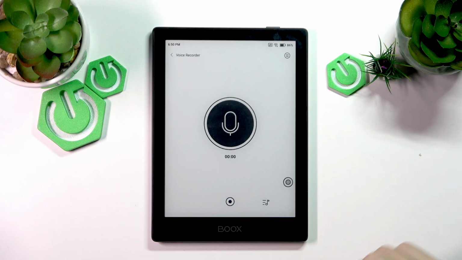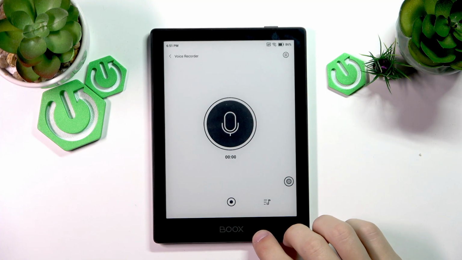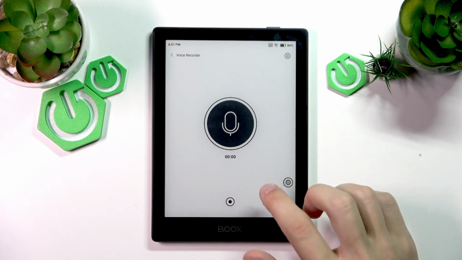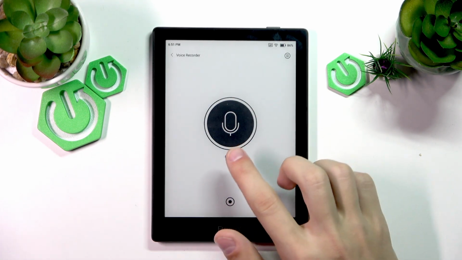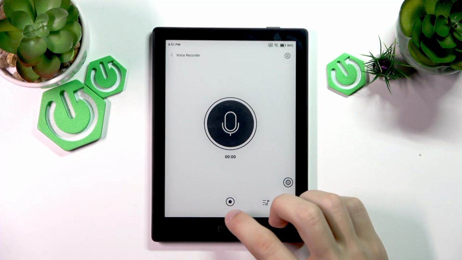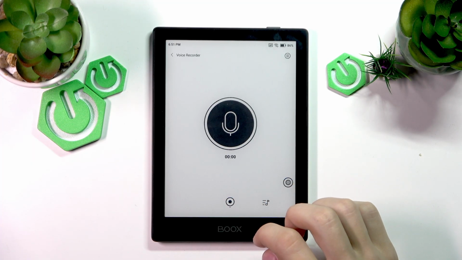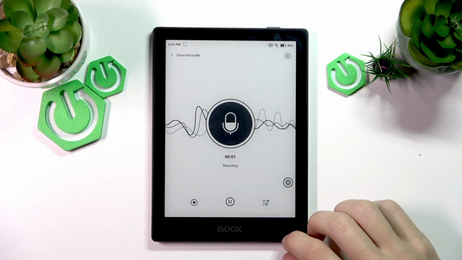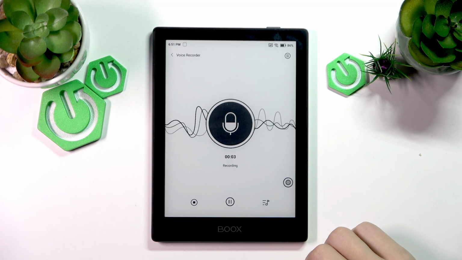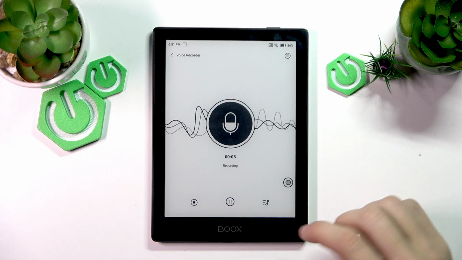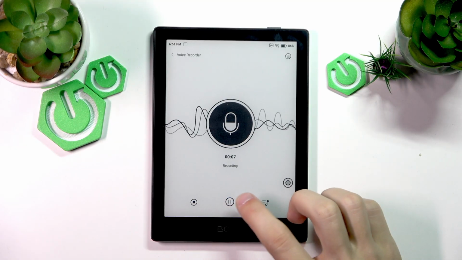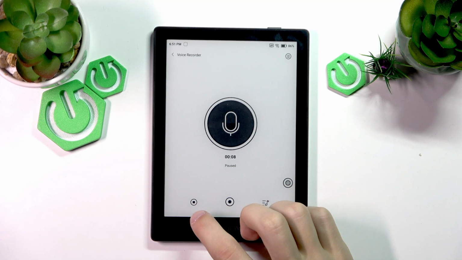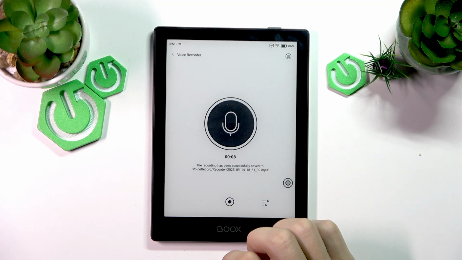And now that we're in the voice recorder, what you can do is just tap on the microphone icon, and you should start speaking. Oh, sorry, not the microphone icon, this icon on the bottom. So once you tap this icon, it's going to record your audio. So you can either pause the recording and then resume it by tapping the button again, or you can stop it by pressing the square icon on the left.